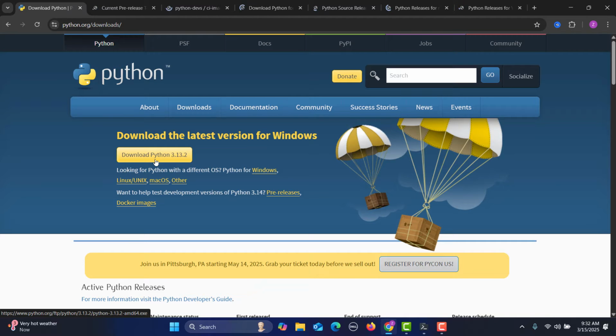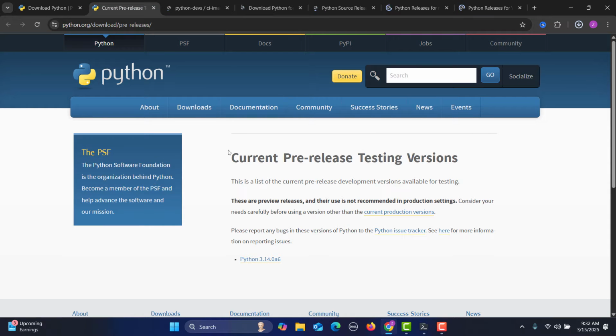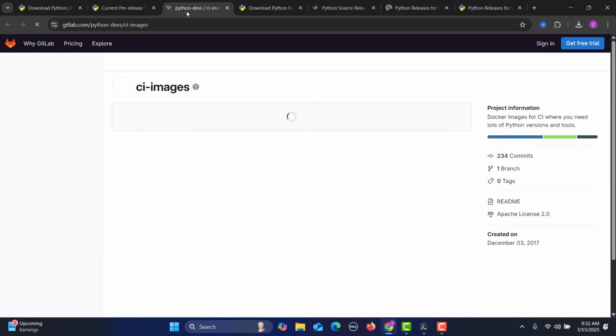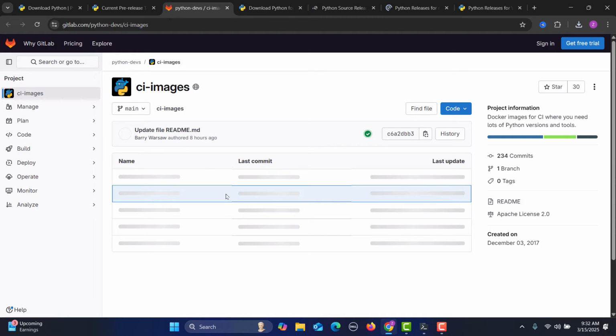Okay, and then let's go to the different tabs we just opened. So pre-releases tells us the pre-release testing versions right now. These are preview releases and they are not recommended in production settings. Okay, and then we have this one. So these are the CI images. From here you can download the images and install Python, right?